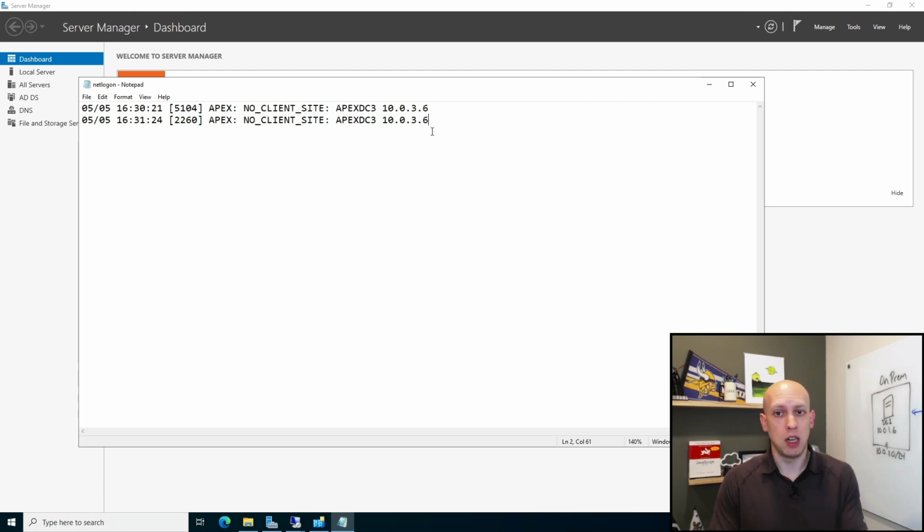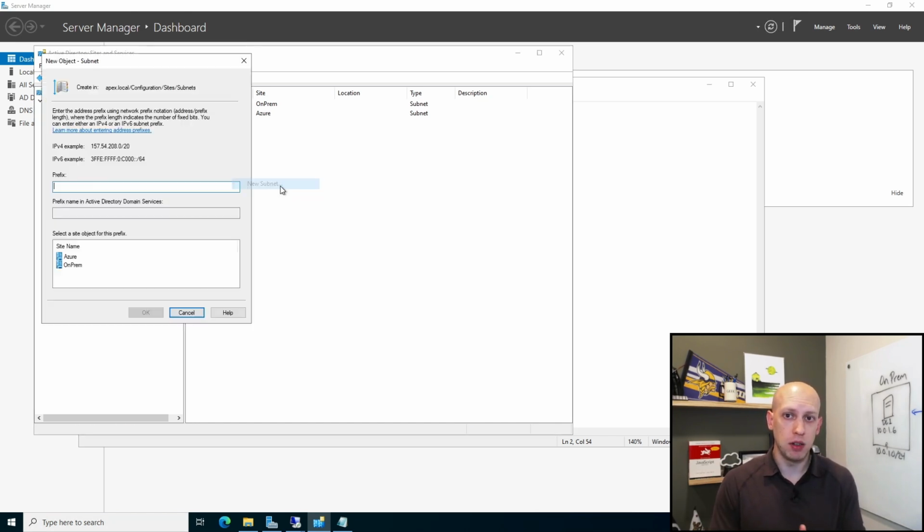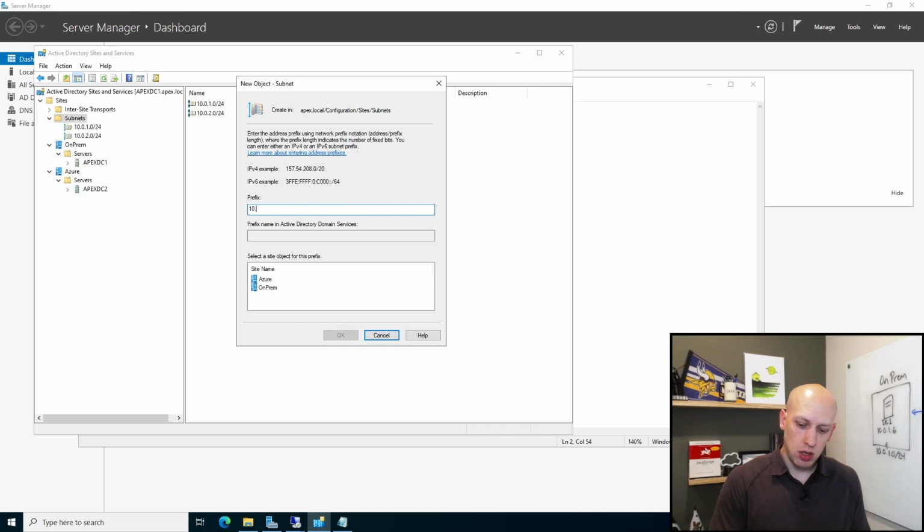But for the sake of illustration, we see I have a 10.0.3 subnet that's not defined. So let's go back here and add it. Now, I could do exactly what I did for the other networks. I could right click and go to new subnet, and I can do 10.0.3.0/24, and this would work.